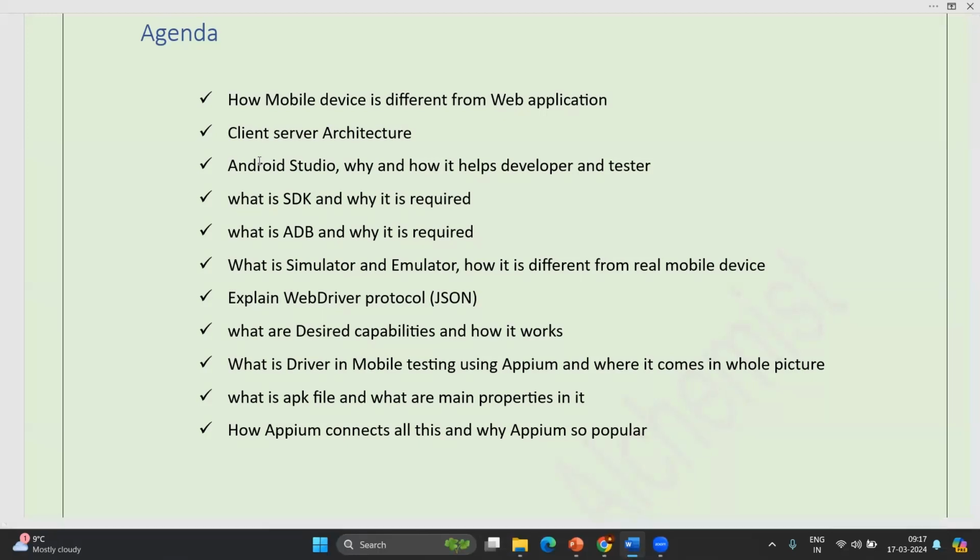If you are not aware of client server architecture, we will simply touch upon it. And we are going to discuss what Android Studio is, why and how it helps the developer as well as the tester. What is SDK, why it is required. What is ADB and why it is required. What are simulator and emulator and how they are different from the real mobile device.